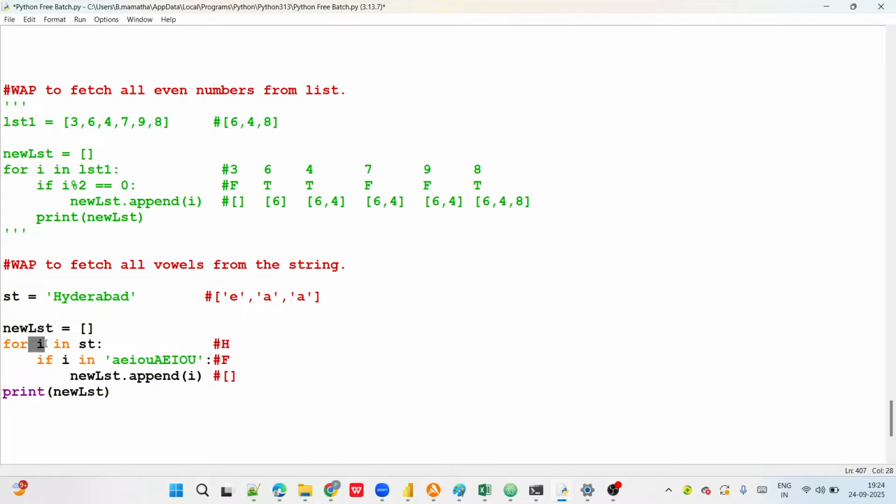First time I value what? H. H in vowels, true or false? It is false. False means no appending. If no appending, what is the list? Empty only. Second time, what's I value? I value is Y. Condition true or false? Condition is false. Again, same empty only, no appending. Next time I value what? D. True or false? False. Again, it is empty only.